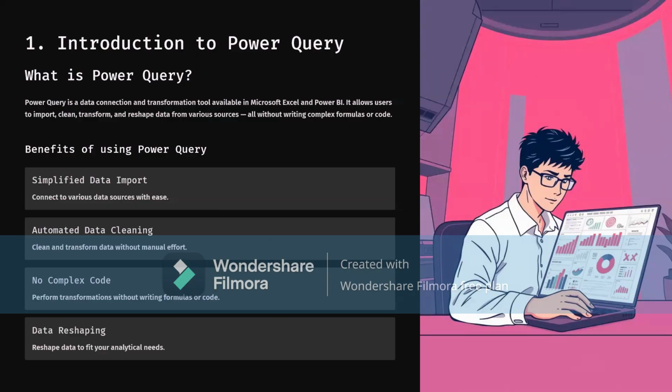Today's session is going to be on Power Query, which is a very powerful tool in our MS Excel. First, let's try to understand what this Power Query tool is.